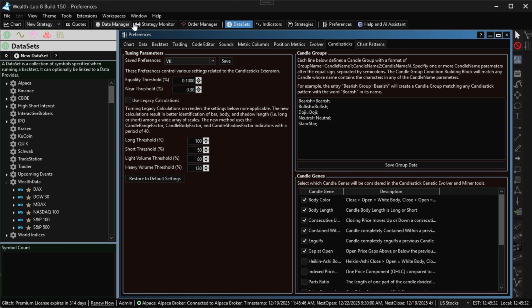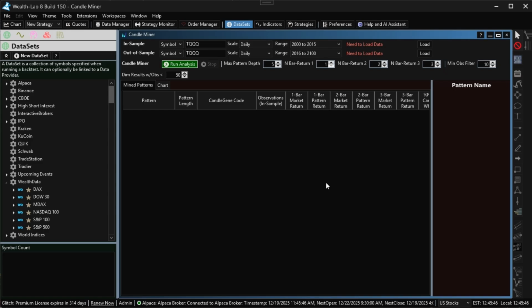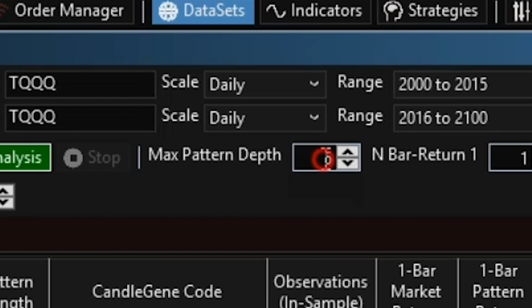Let's switch back to the Candle Miner tool using the window menu. You can also control the maximum size of multi-bar patterns that are generated by the miner. This setting here, max pattern depth, determines how many bars the Candle Miner is allowed to combine into a single pattern. Smaller limits produce simpler patterns, while larger limits allow for more complex multi-bar formations.